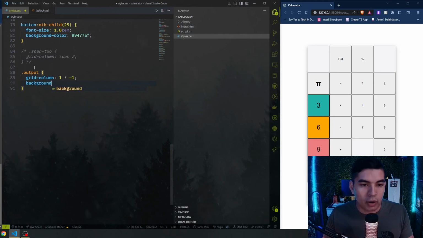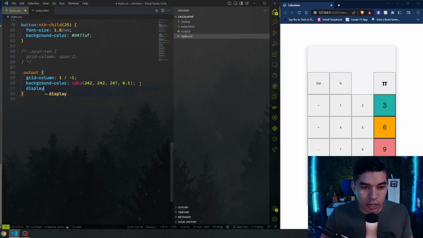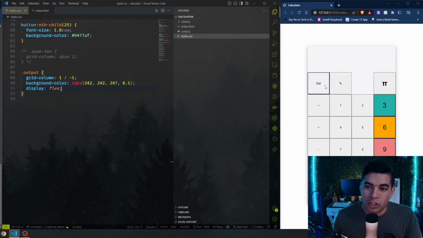We're then going to give this one a background color, right? So you can say that. I believe this one actually just wants to be 0.1, just like that. So 242, 247, 0.1. And then we're going to give this one a display of flex, okay? And as you can see, what that's actually doing is making sure that we have spacing on top. This is where our numbers are going to be displayed. And then we're going to have a space right here in between where we have that span.